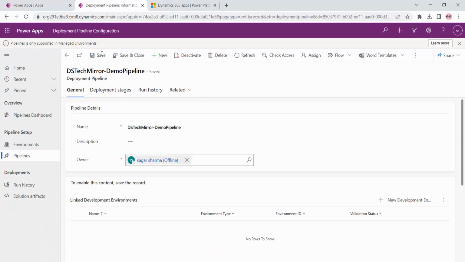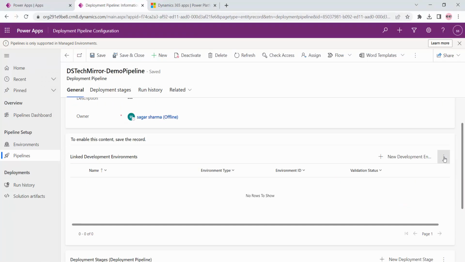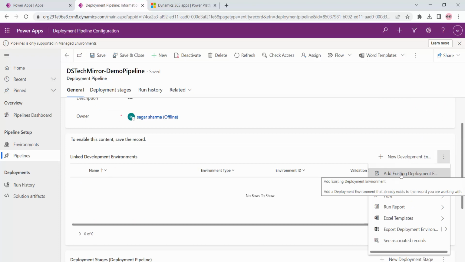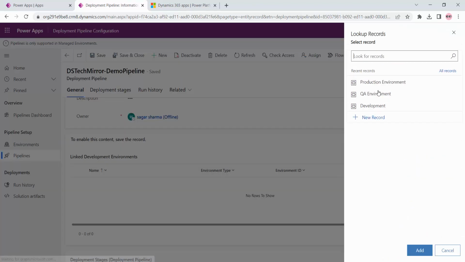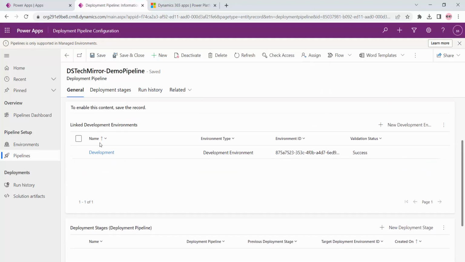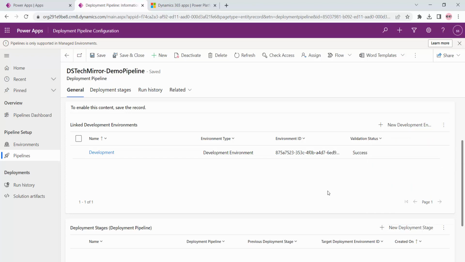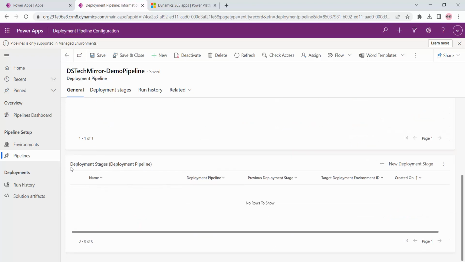Okay, I'll go back. I will add my development environment. Because I've already added it, I will add existing deployment environment. So let me add, and from here I will select development and add. This is important. Over here you could see linked development environment. I have to just link the development environment, so I can go over here and say add existing deployment environment because it was already present. But over here I have to set the deployment stages.